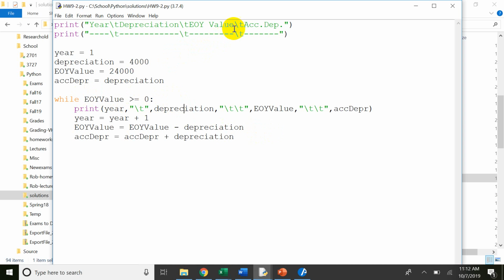I printed my heading up here, and notice that I tabbed things. I put dashes and tabs. I don't care if your thing wasn't all that pretty. You should understand the tab character. And then what I did is I printed out the year, how much I'm depreciating, the value at the end of the year, and then how much has been accumulated.